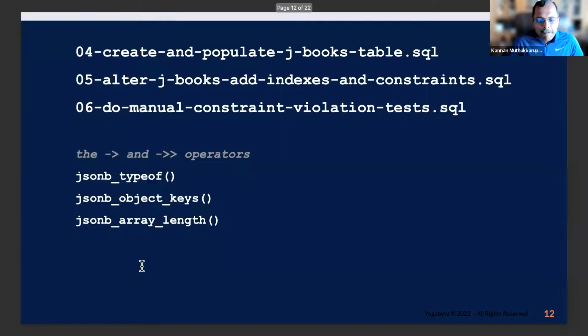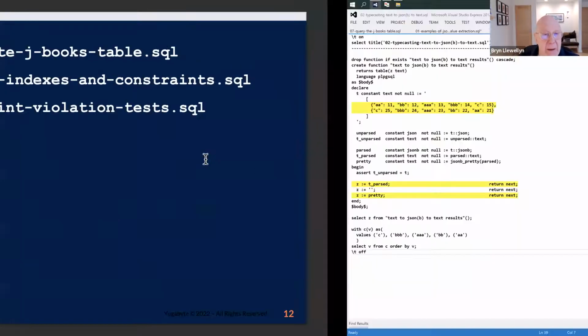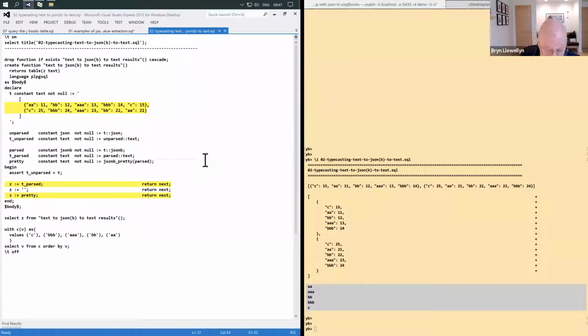Yeah. So then, here, in very short order, I'm going to create and populate a table. Then I'm going to put some indexes and constraints on it. And then I'm going to test for constraint violation. And I'll be using these extra features here, which we'll see in life, as well as extracting values down in the structure. So going over here then, this is number 4.